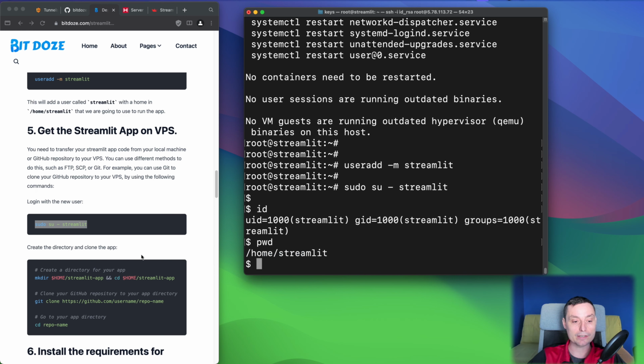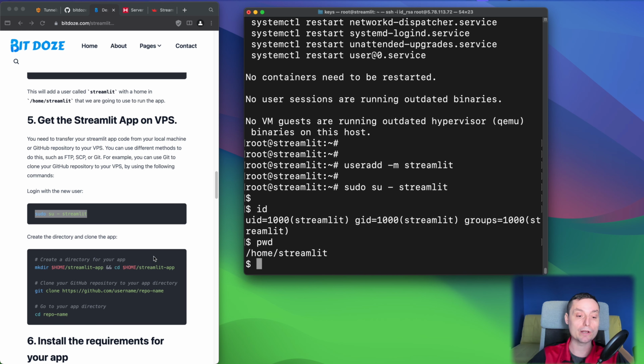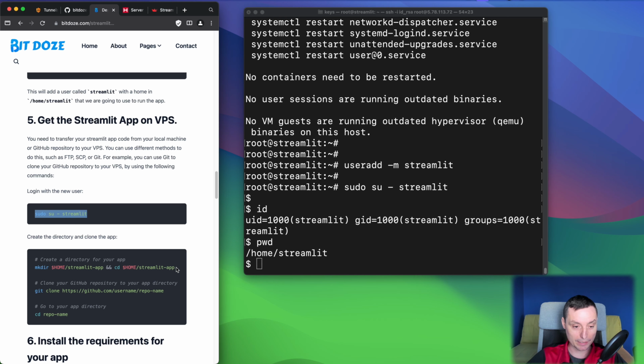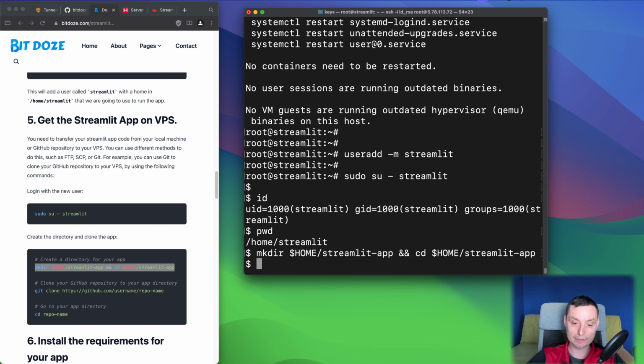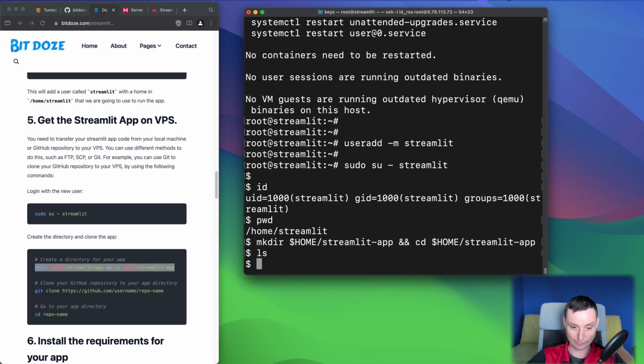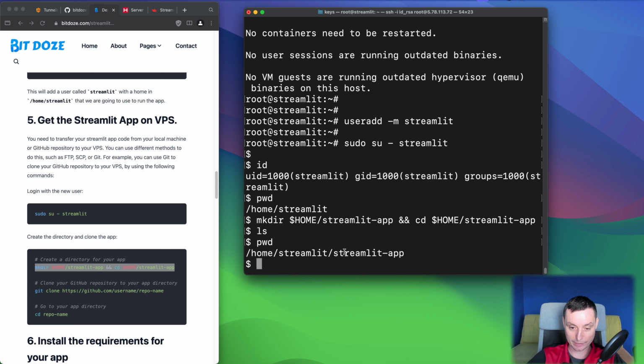You see that we have the user in here, and you have a home for your user. And in here, the next thing to do is to create a directory where we're going to store our application or applications, and this command will create a directory in the home of the user called streamlit-app. So you see in here that it's just making a directory under home called streamlit-app. I will hit enter, and right now we should have the directory in here. You see that also it moved the location to the application directory that we just created.